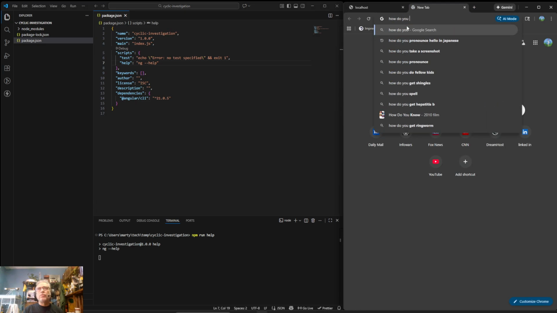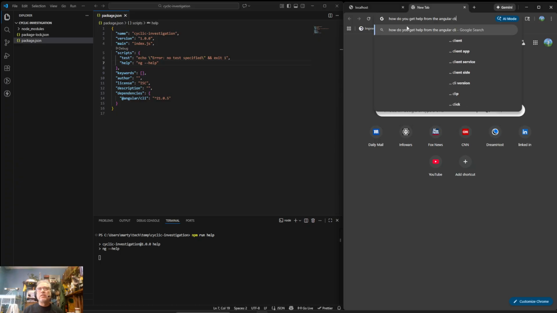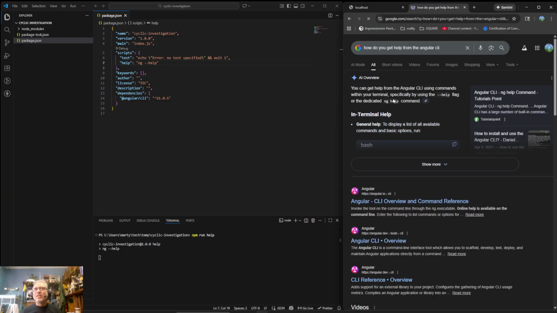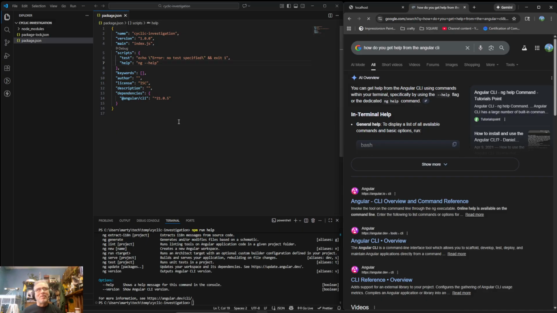How do you get help from the Angular CLI? Okay, so it looks like we don't actually. Oh, wait, using the dash dash help flag or the dedicated help command. So it looks like you could do either. Maybe that's why I never remember. So it looks like generate modifies, nope, based on schematic. New creates a new Angular workspace. I wish they would have said Angular application. I think that always confuses me. Okay, so we want to do an ng new.